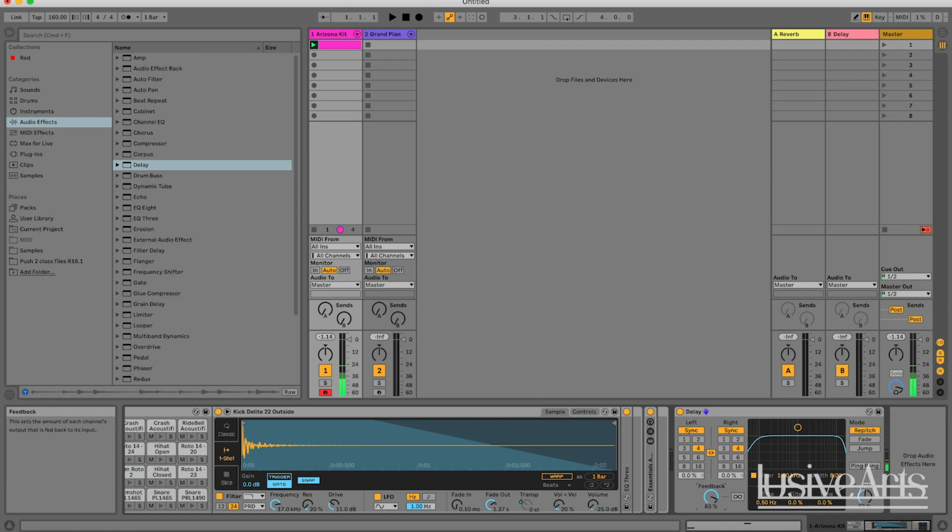So you never want to have your feedback up that high because that's going to bleed out into the rest of your track. The same thing if I bring it right down.